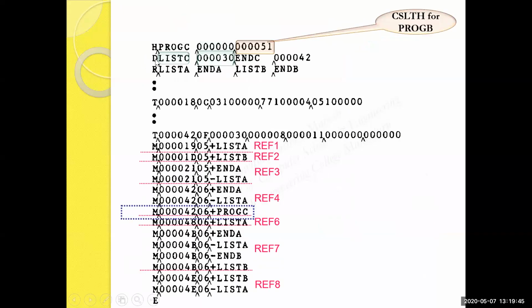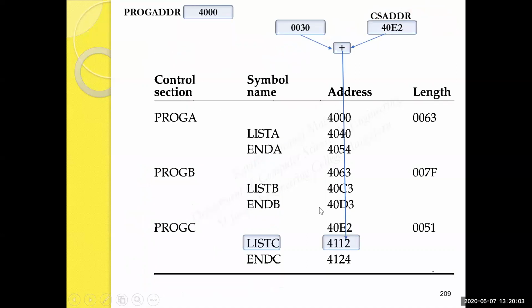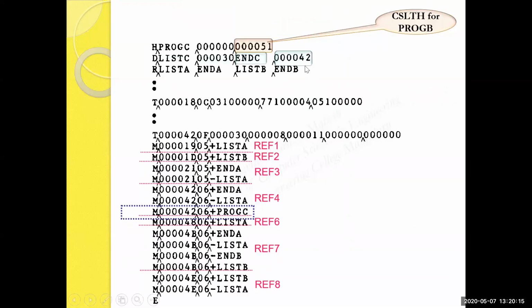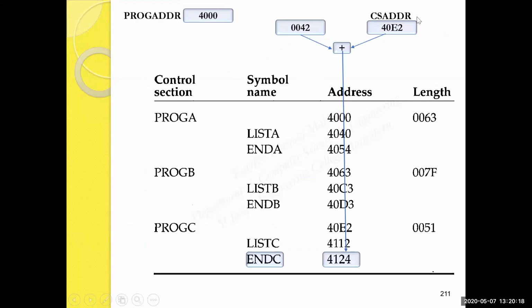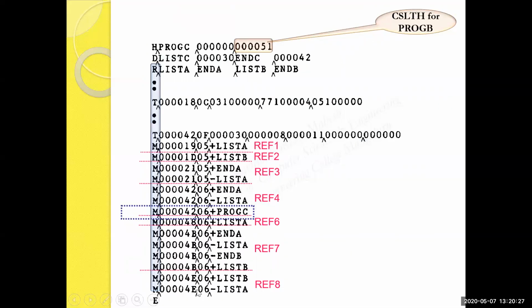Thereafter, the next record is processed, which is the define record, and it labels two symbols here. One is LISTC and the other is ENDC. Relative values are 30 and 42. So these two symbols are also entered into the external symbol table with the actual value estimated as 30 plus the starting address for program C. So LISTC is added with the value 30 plus the starting address for program C, which is 40E2, which is 4112. Likewise, ENDC is entered with the value 42 plus 40E2, which is the starting address for program C. So 4124 is the actual value for ENDC, which is entered. The rest of the records are processed and ignored.